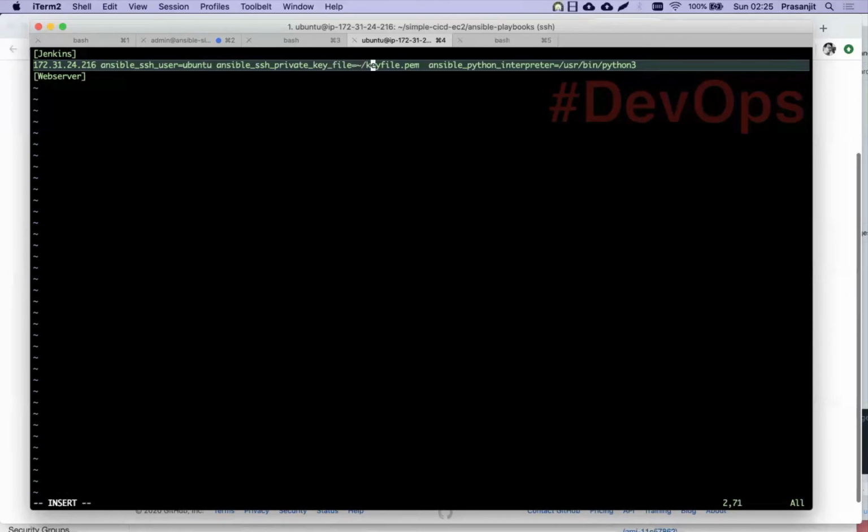Here you have to define your key file name. Our key file is inside the .ssh folder, and the name was demo devops.pem. Whatever your key file name is, do the same here. This is the Python interpreter name. If Python 3 is available, it will try to use Python 3. These things are optional. You can even comment out or remove this Python interpreter, because by default Ansible will use its own interpreter. But I have added this just in case you need it in future.